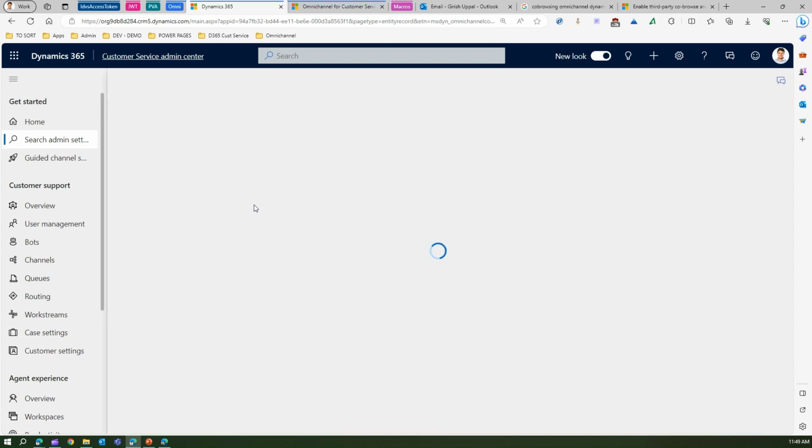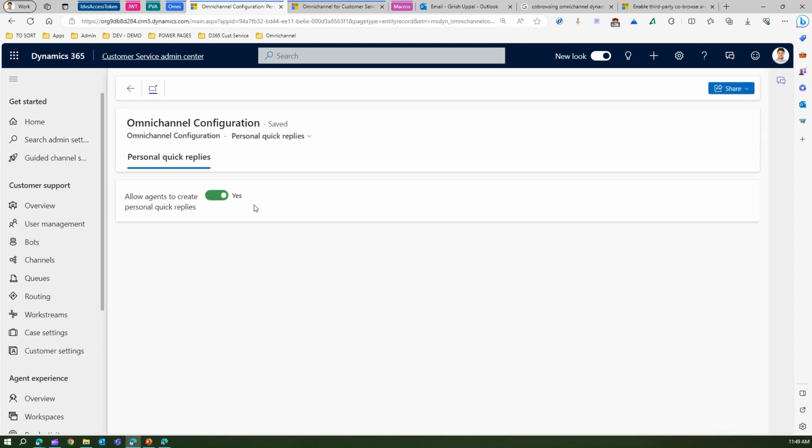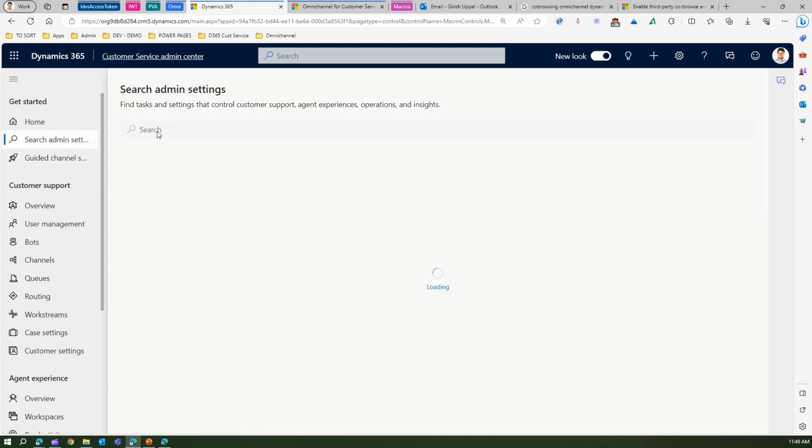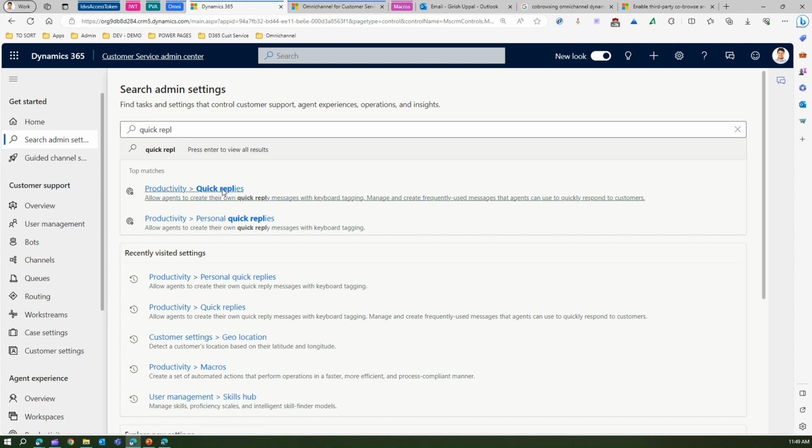Now this personal quick replies will only be available once the personal quick reply setting is turned on. If you see here, allow agents to create personal quick reply. This is turned on, and that's why you see personal quick replies. Now let me go again to the admin center and type in quick reply.